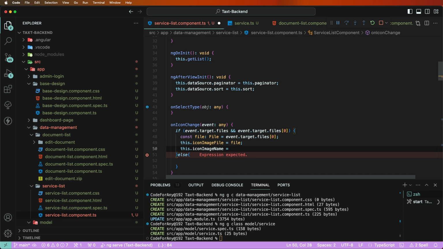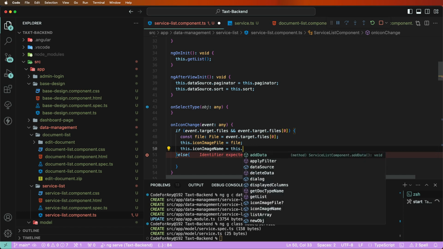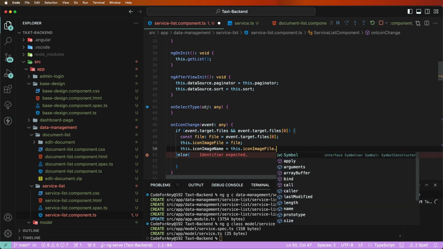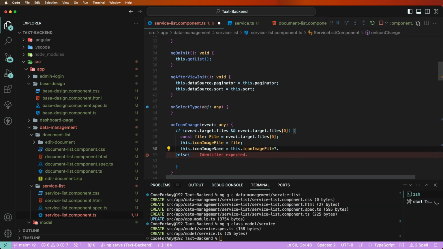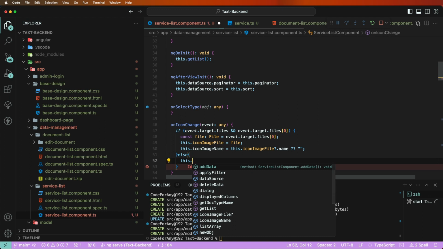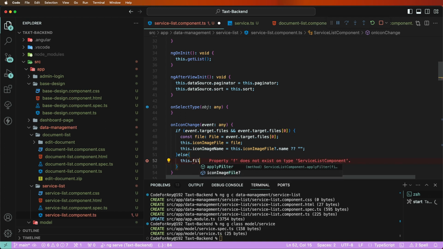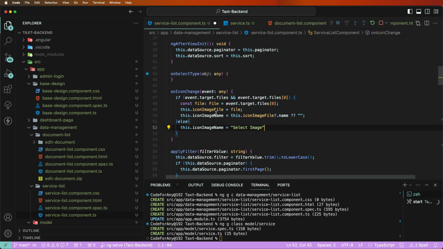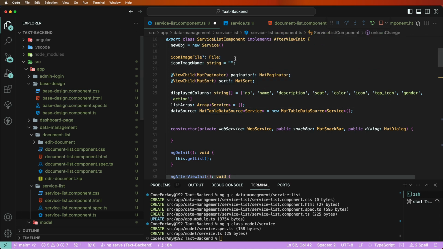equal to this dot icon image files dot name, set years, else parts into this here the file. See. Like the set years, also need to copy here for the top icons.